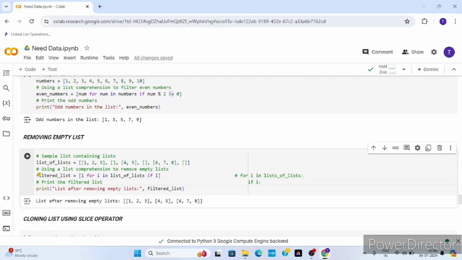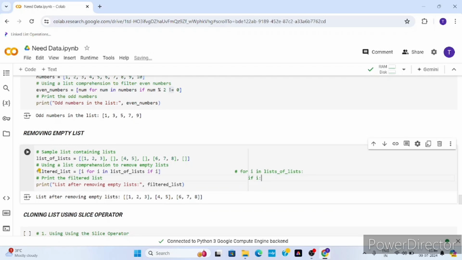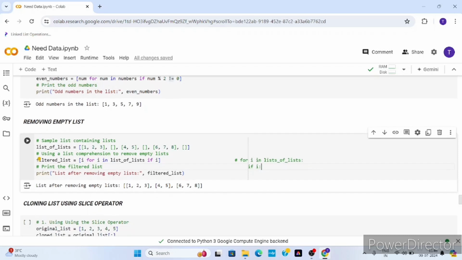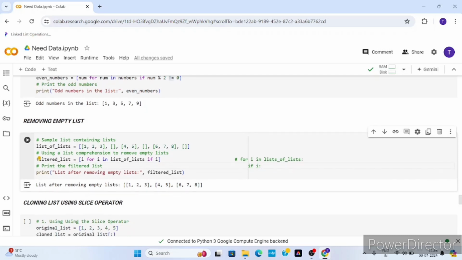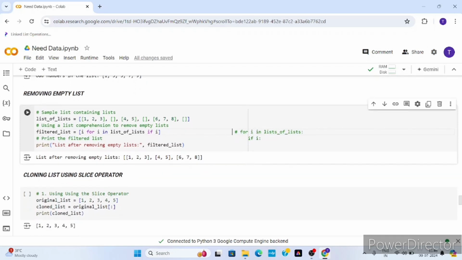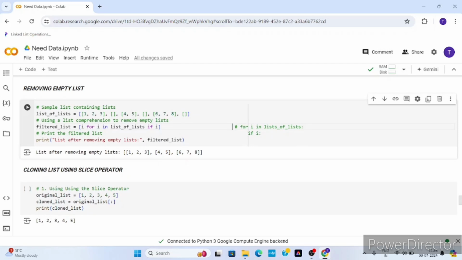Okay, just remove those things. That's it. Good. Yeah, just remove those things and it will be 1, 2, 3, 4, 5, 6. These empty strings are removed.